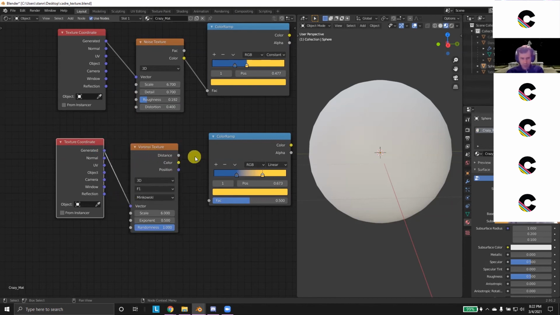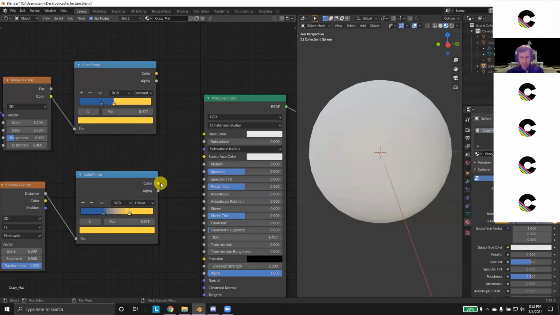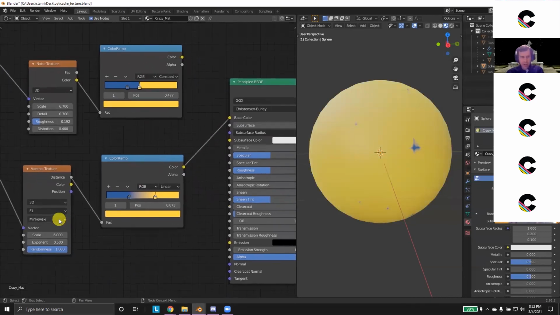We'll throw the generator in there, yellow swag, why not? And I guess I did distance. I guess so, that's what my notes say. I'm sure color would also give some interesting results. Throw it into the color. And right now I'm on Minkowski.